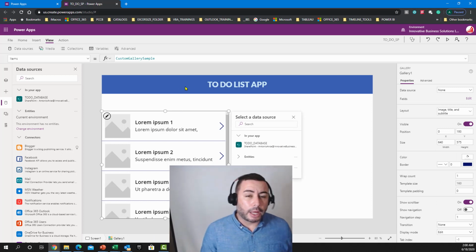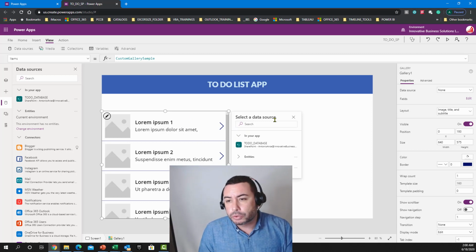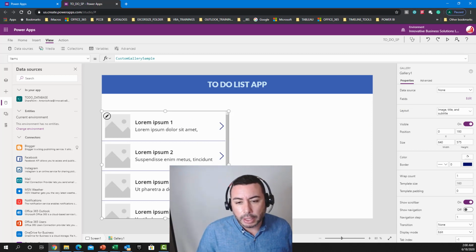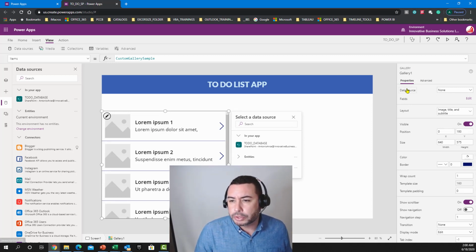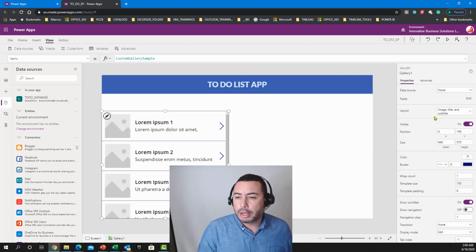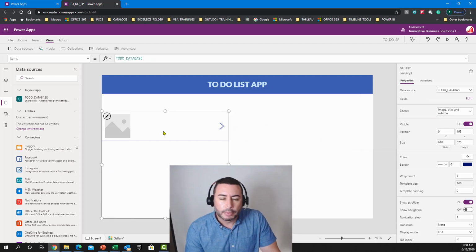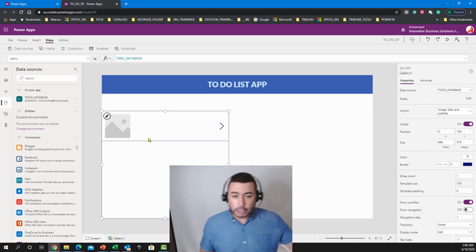Oh, actually, we just added the connection. So now we're gonna connect this gallery to that source. So what you're gonna do is click on the gallery. Here you will see on properties the data source is non-selected. Now basically we have a connection. We want to use it. Here basically it doesn't show any items because we just created that SharePoint list and there's nothing in there.